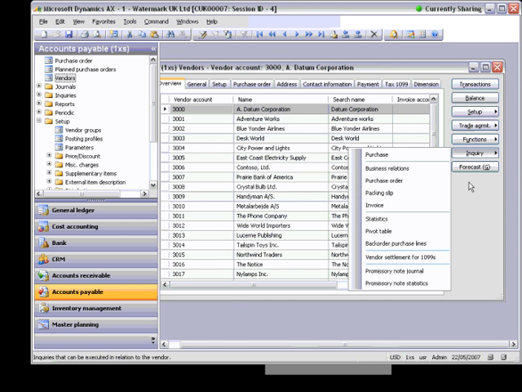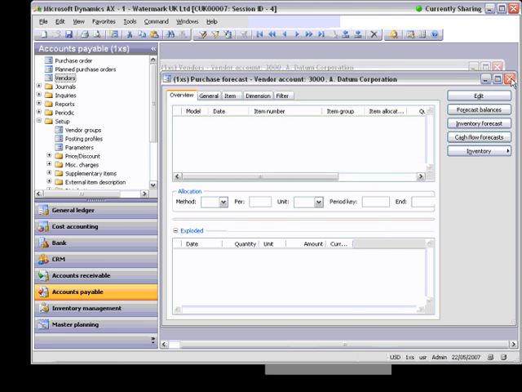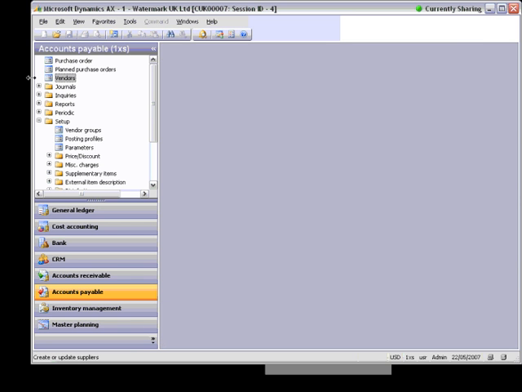Forecast: you can create your purchase forecast. Okay, so I go back to my presentation file.